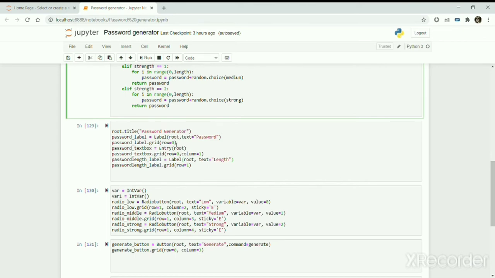We haven't specified the column for the label because by default, when we don't specify it, the column takes 0, so we don't need to explicitly specify the column value there. But here we have to specify the column value. We have placed the text box. Now we will get a GUI: there will be a window whose title is Password Generator, and we will have a label called Password, and a text box for holding that password. Now we have created this.